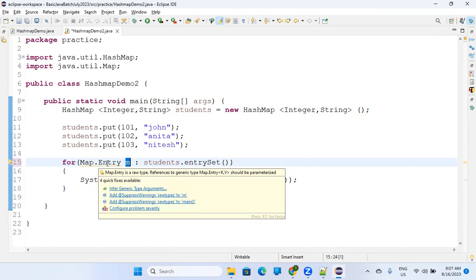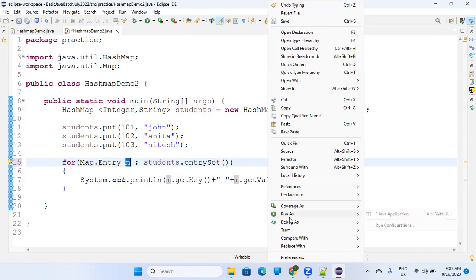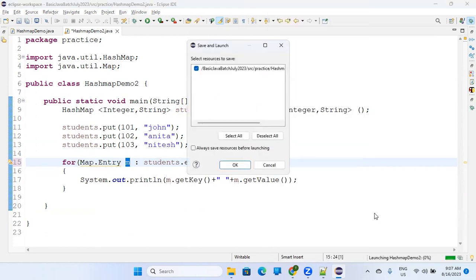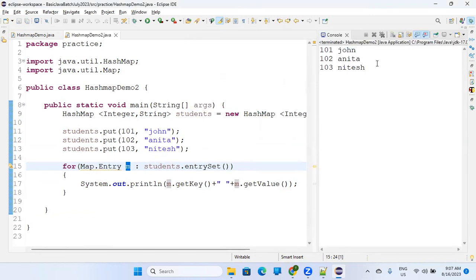Okay, so there is a function called entry. It refers to a generic type of something which is key and value. So once you have the control or the pointer to the first value, you can get the key and you can get the value, by using get key, get value. It's very simple. In that way, you can iterate key and value one by one. If you run this, you'll be able to see 101 John, 102 Nita, 103 Nitesh, because you have printed m.getKey and then space and then m.getValue. This is one way.